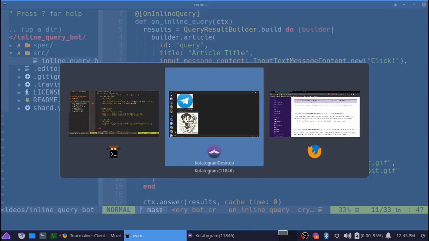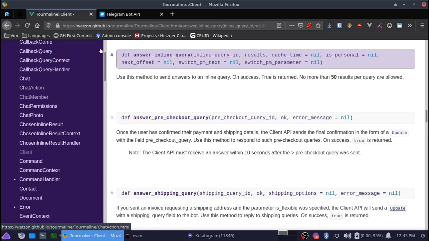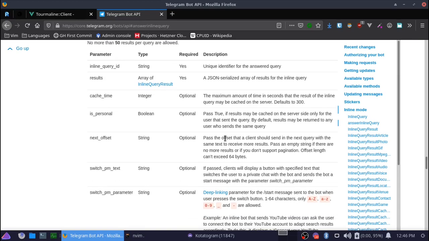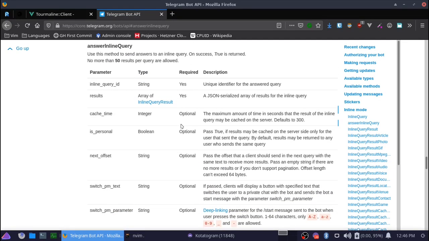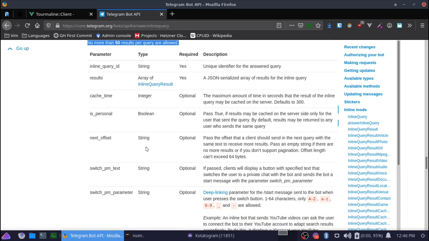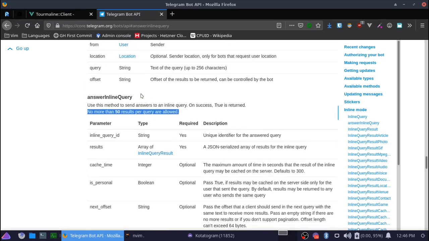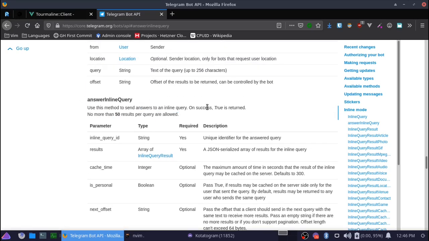There's all kinds of things that you can do, and you can check out the documentation to see how to do that. Basically, it all comes down to the answer inline query method. No more than 50 results per query are allowed, so that's why they have the offset down here. So pass the offset that a client should send in the next query with the same text to receive more results, and so on. But yeah, there's all kinds of things you can do with inline query mode. It's really cool. Go play around, experiment.